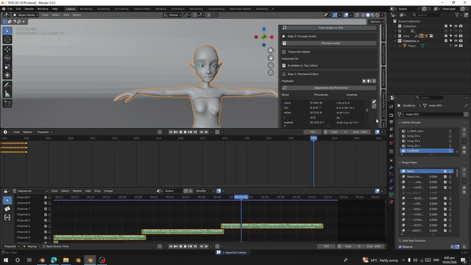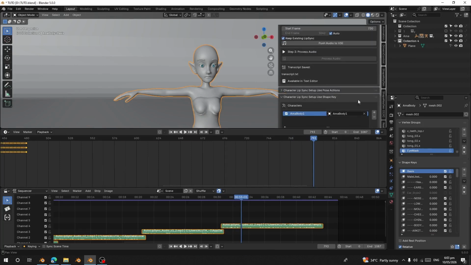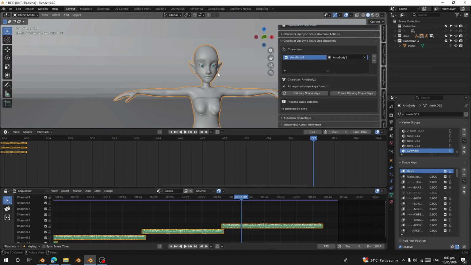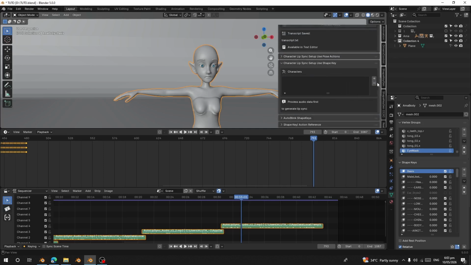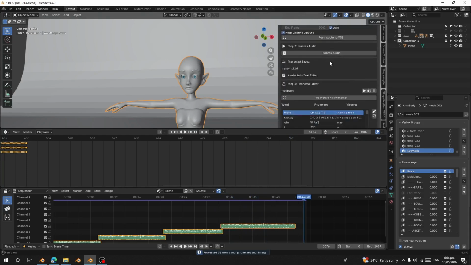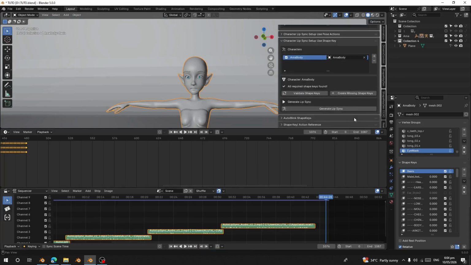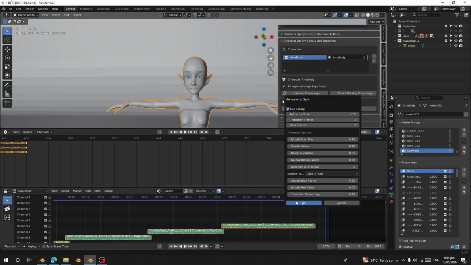Okay, so right now let's generate this audio. I'm going to preset this audio and now let's remove this and assign this character. Okay, I think this one also has finished generating. Now let's go and generate lip sync.